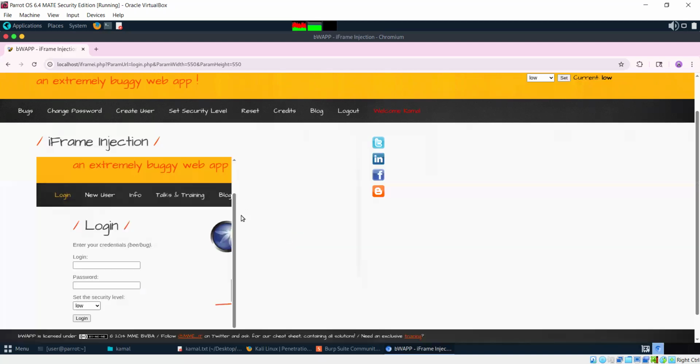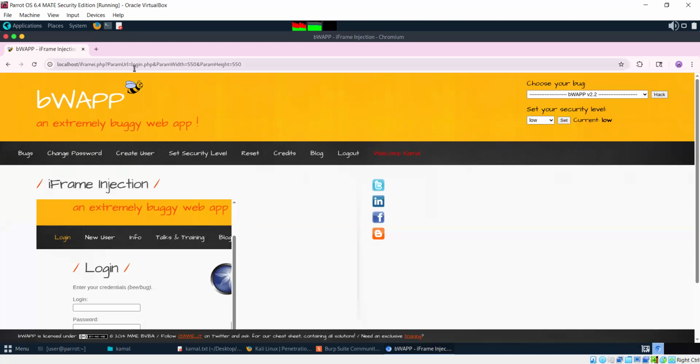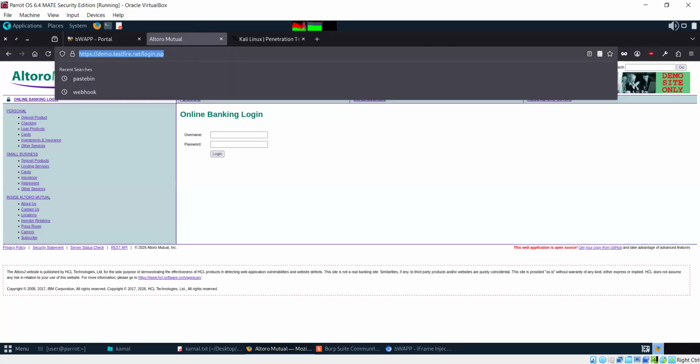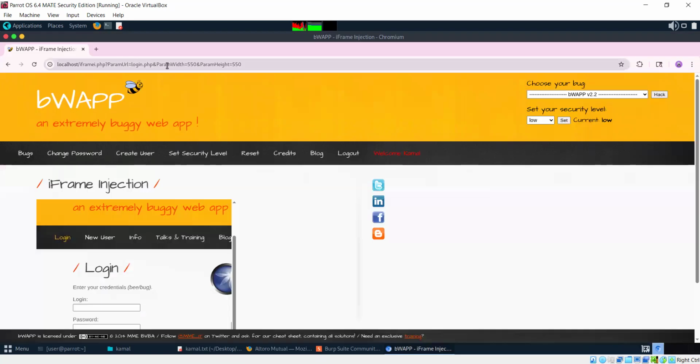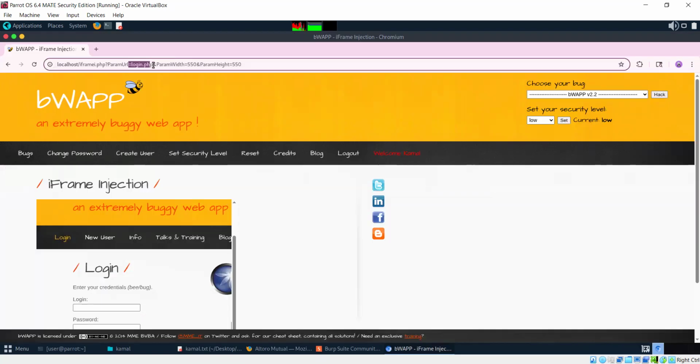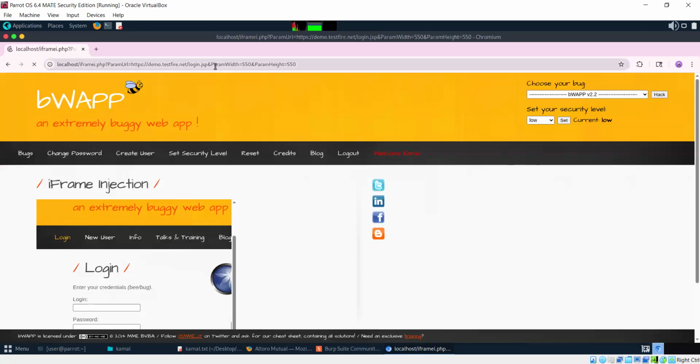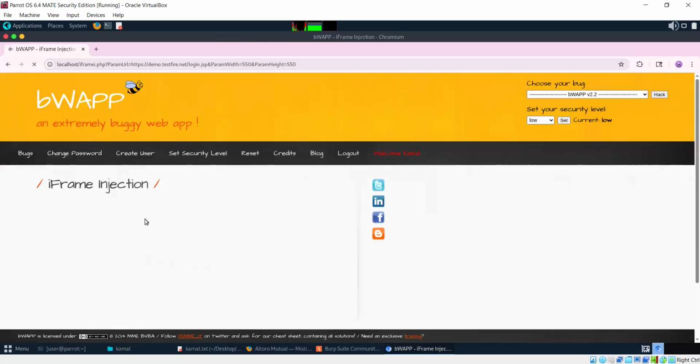Now, next we can do one thing. Instead of the bWAPP login page itself, we can provide a third-party website. For example, let's say the demo.testfire login page. This URL parameter. So change the parameter value to the third-party website login page. And if we press enter here, we can notice it will load the login page in this frame.